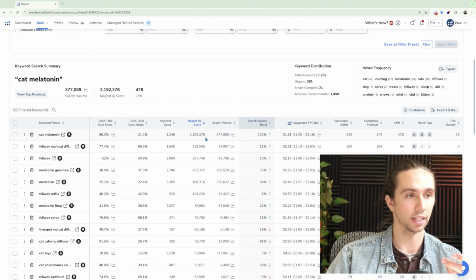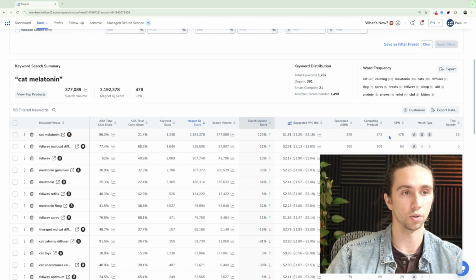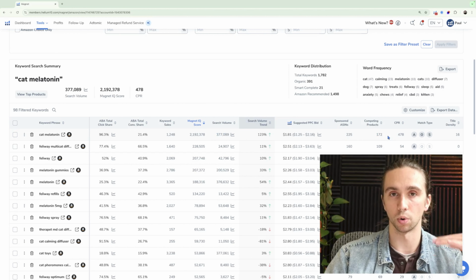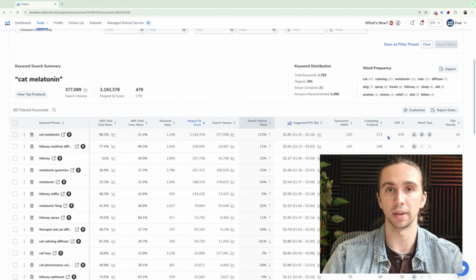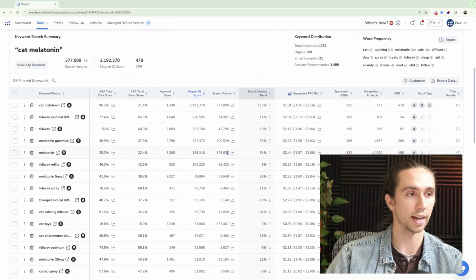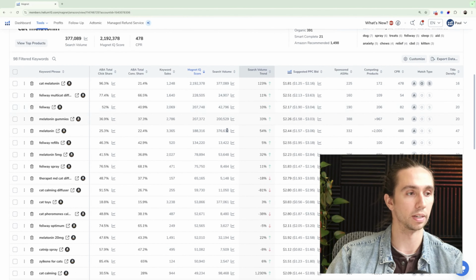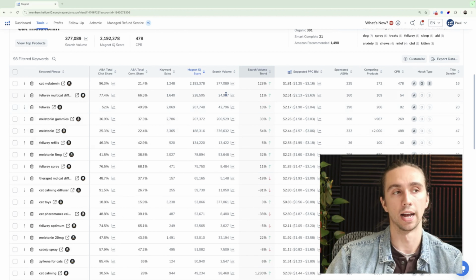So obviously, if I were to take something like 24,000 and look at 109 competing products, that ratio is far lower than 377,000 to 172 competing products. You see what I'm saying? There's more individual searches per competing product. And so what we can do with that is maybe those search volumes are actually a little bit too high for a beginner seller. I wouldn't recommend going after something with 377,000 search volume. It's ridiculous. You're not going to survive that.